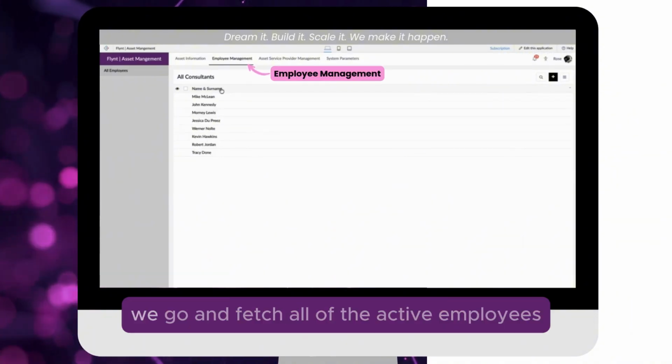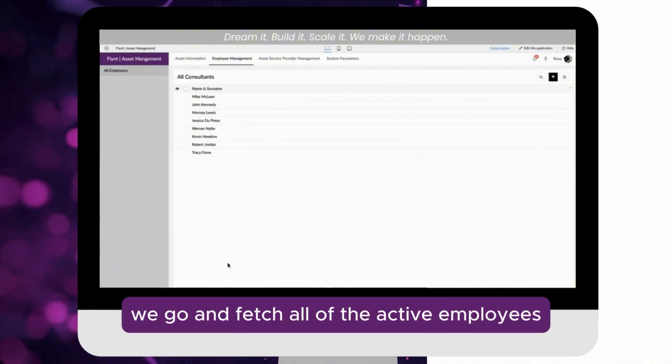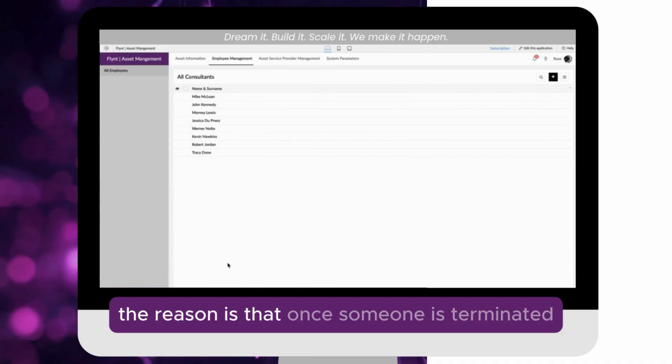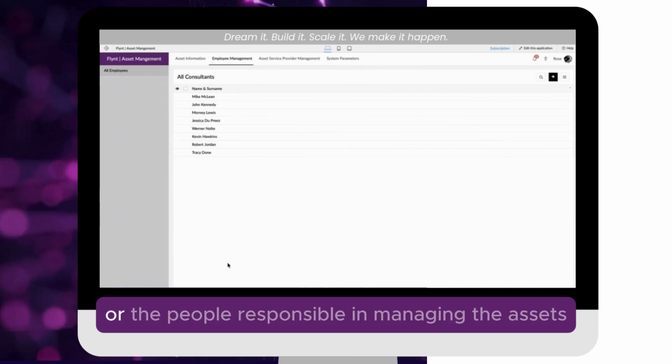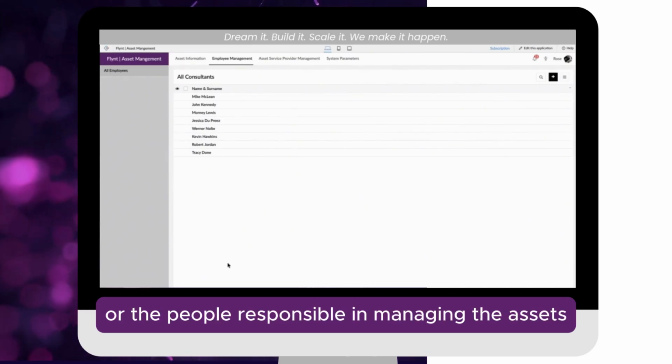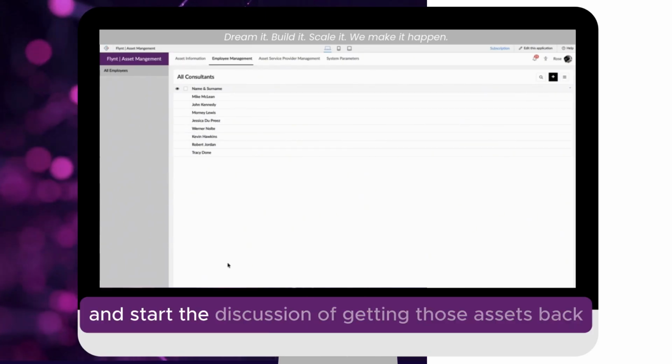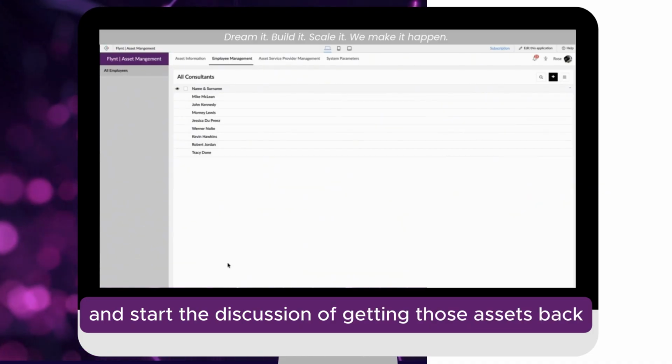Employee management: we go and fetch all of the active employees from your payroll. The reason is that once someone is terminated, we notify IT or the people responsible for managing the assets to go and start the discussion of getting those assets back and tracking them.